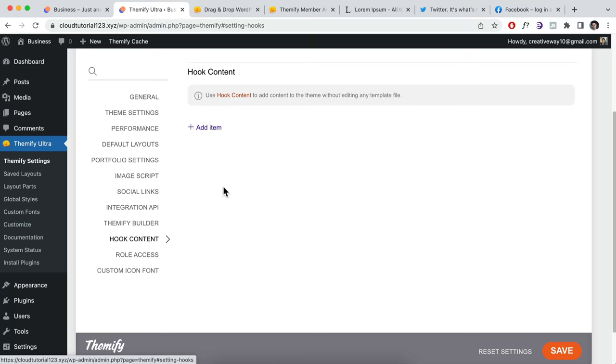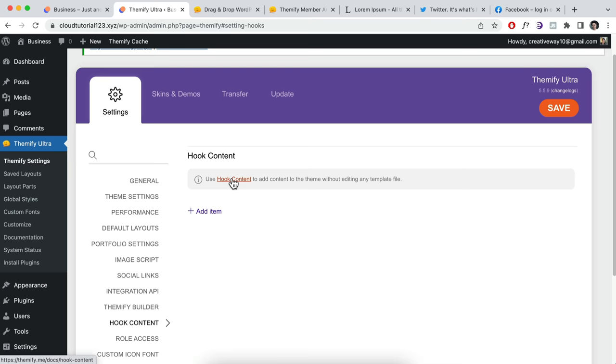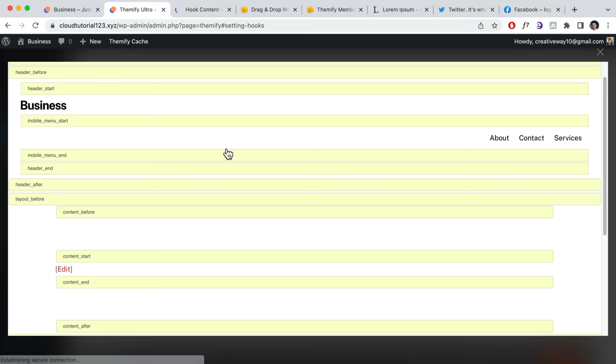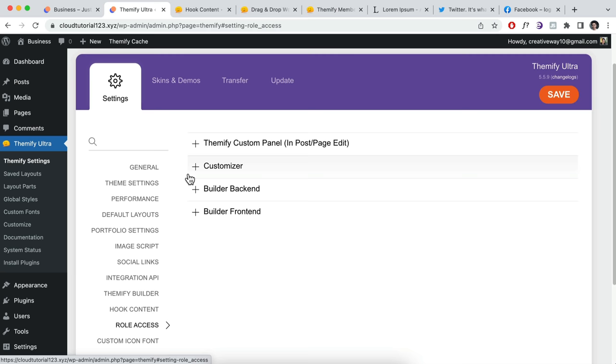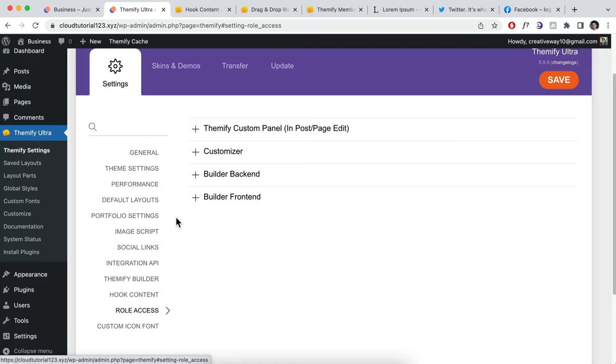This is really, really useful if you want to show content on your website where you can't turn on the builder. Let's click on add item. And I'll show you what I mean. So see hook locations. So you can add content anywhere on your website. So this is really useful. Sometimes you may want an announcement and you want to show it up here, then you can use the hook content. So let's just close that for now. Role access. Basically, you can create users over here and allow people certain permissions on what they can and cannot update with the builder. You can also upload custom icon fonts as well.